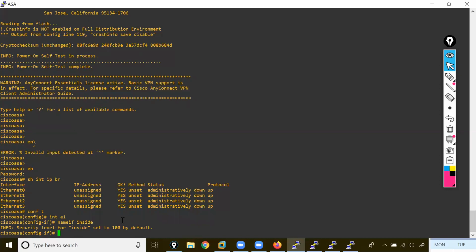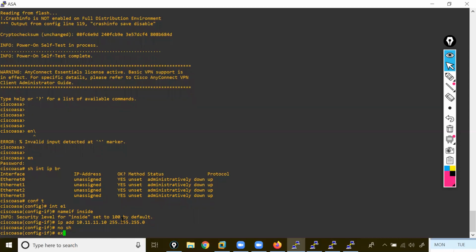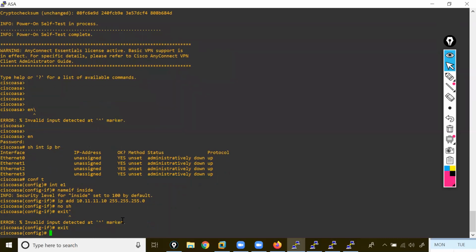Clear? Then after I have to assign the IP address for that particular interface. I will tell ip address from the same network, that is the network 10.11.11.0. I will assign here the IP address 10.11.11.10. I already defined the gateway for R1 as 10. So I will assign on the G1 interface that should be 10 with the subnet mask 255.255.255.0. Okay. Then after what I will do, no shutdown and exit from here. Okay. So I have created one zone, that is my inside zone.